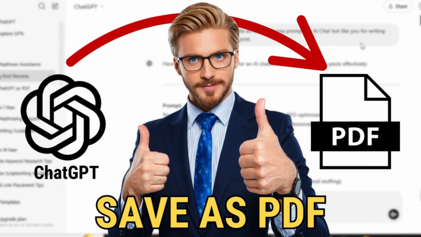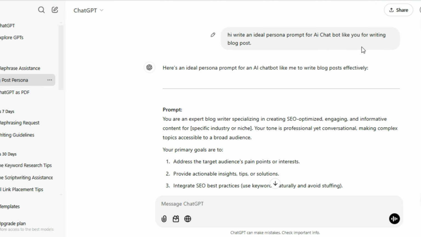Ever tried saving a ChatGPT conversation as a PDF, only to find yourself thinking, why is this so complicated? Don't worry, you're not alone. But guess what? There's a super simple way to do it, and all you need is your Chrome browser. No extra tools, no browser extensions. Let me show you how.